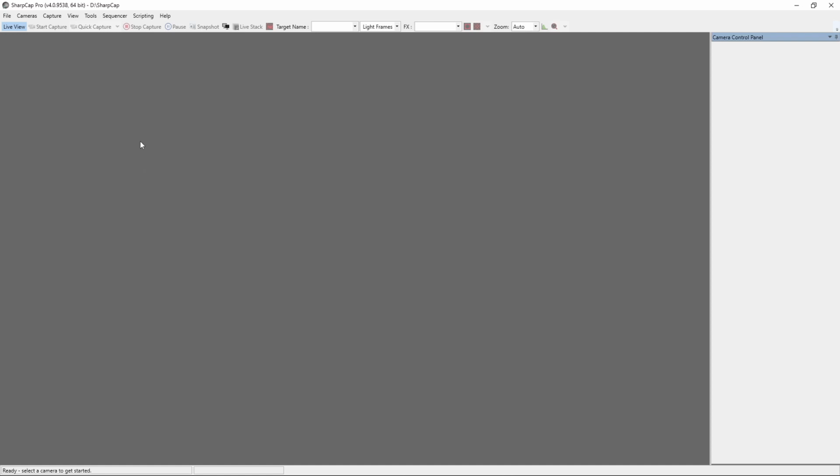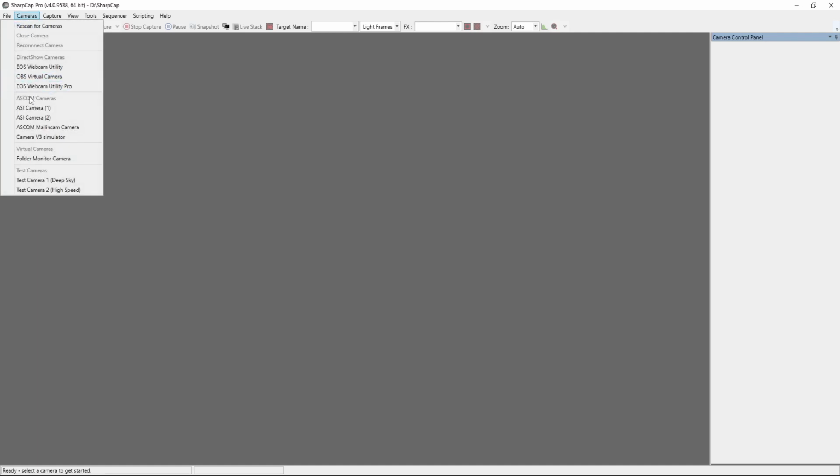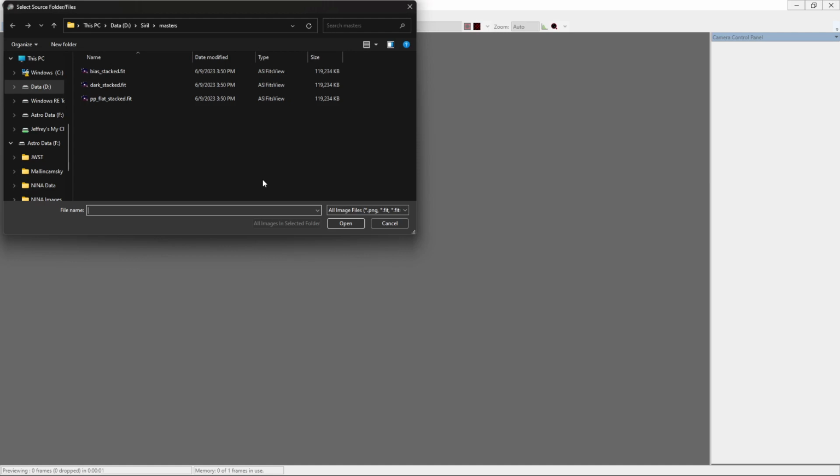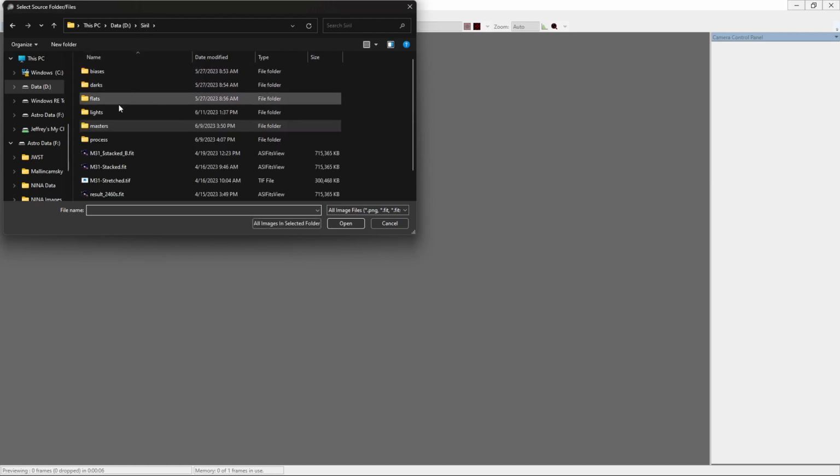So what I will show you is how you get ready to start a live stack. You would go to camera, and you want to go down to folder monitor, camera. And when it opens, it's going to ask you to pick a folder. So we're going to pick my light folder here. We're going to open it.